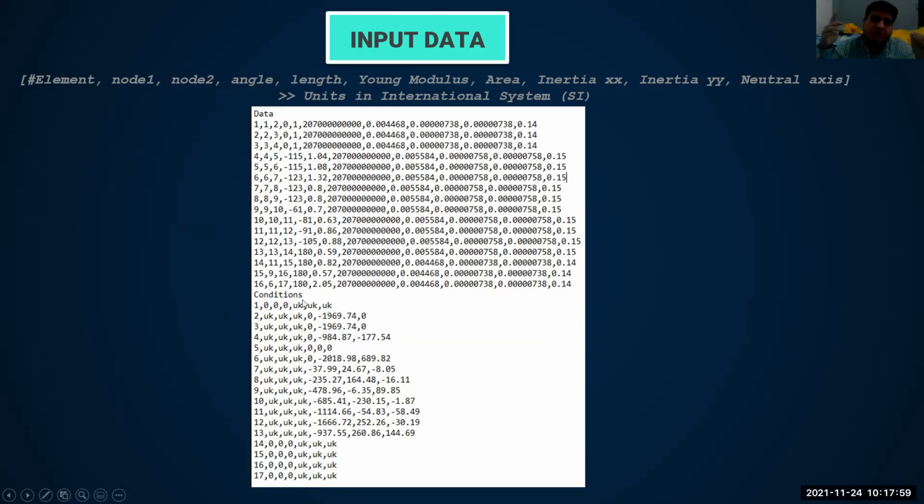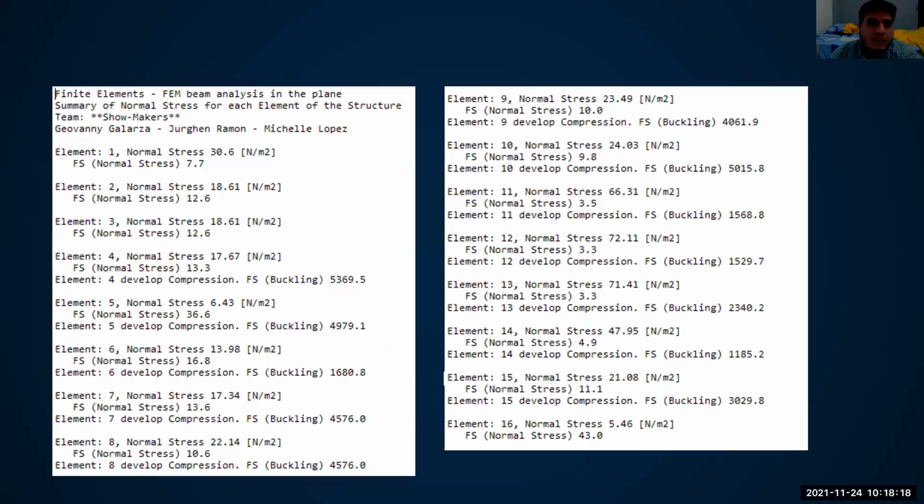Here we have to put the geometric conditions and the external loads. We have 2 ways: when we know the displacement, like in a clamped end, and when we know the external force. When we don't know one of those values, we have to put the letters UK, so that the program recognizes that and finds it at the end. So these are the results given by the program. For the first discretization, we can see that the stresses are lower.